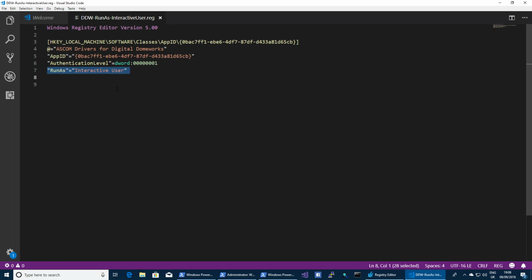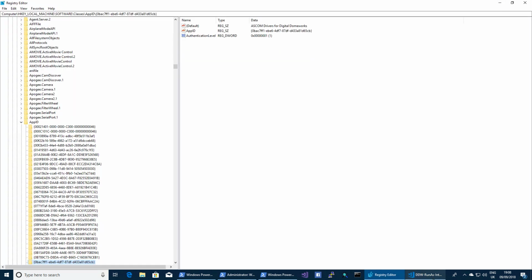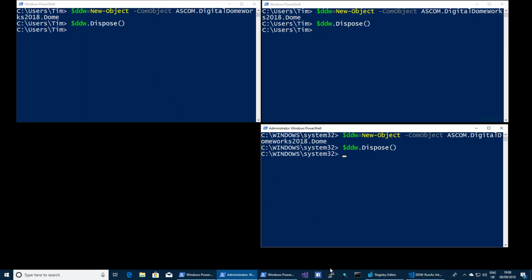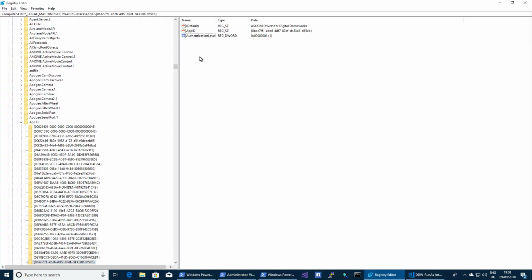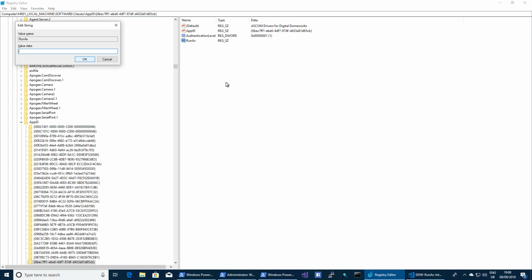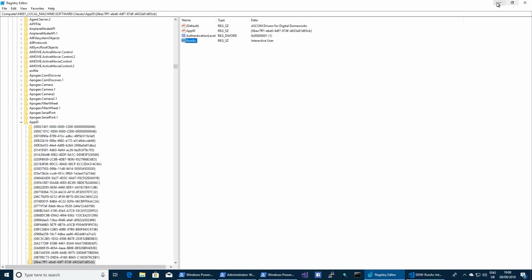So as long as the logged in user hasn't turned UAC off, which is something that I strongly recommend you never do because it weakens your security, then this will mean that the local servers always run without elevated permissions, which is exactly what you want. So if we go into the registry editor, there we are, registry editor, and we add that key. So new string value, RunAs, and we edit the value and set that to Interactive User. Perfect, and that's the fix done.